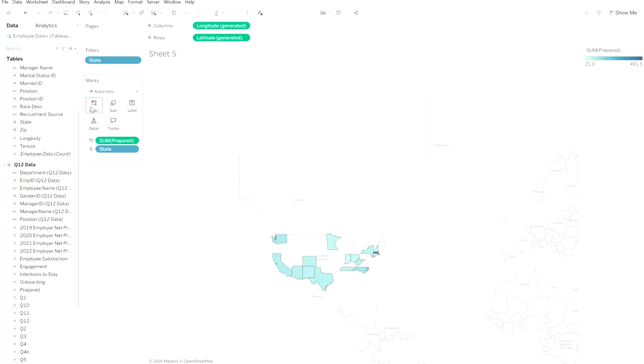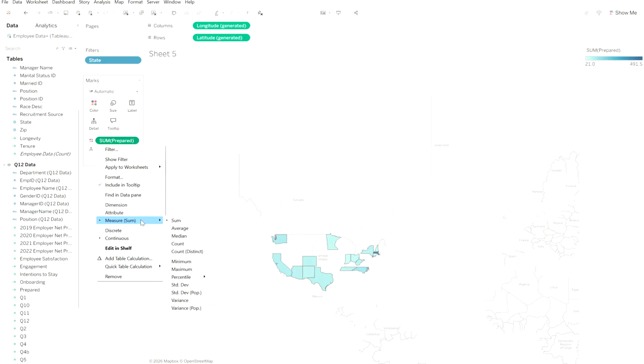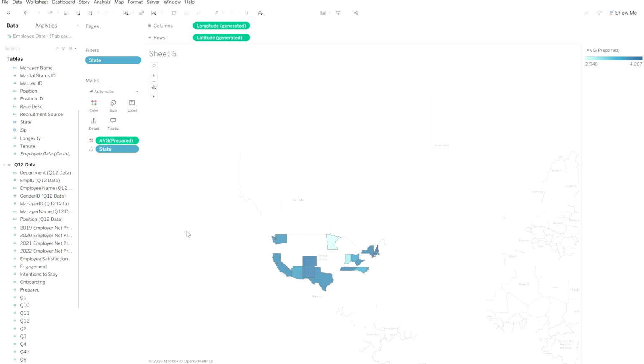The pill will automatically turn green and measure it as a sum. Since we're trying to measure the average response of each state, you'll need to adjust the measurement from sum to average. To do this, right-click on the pill, click on Measure, and then click on Average. This will change the map from finding the sum of the scores to averaging the responses.